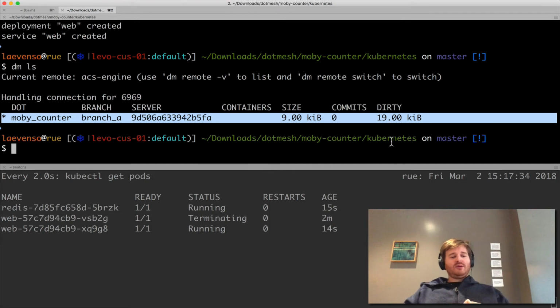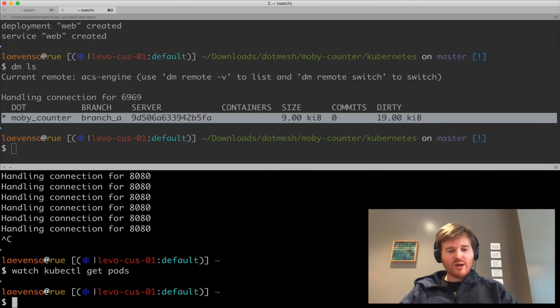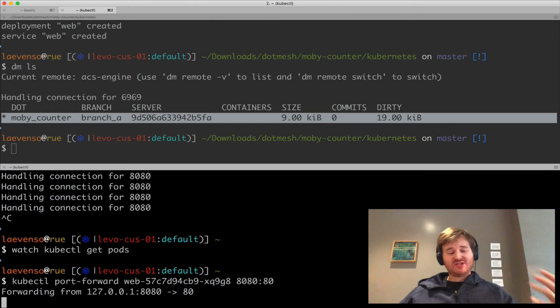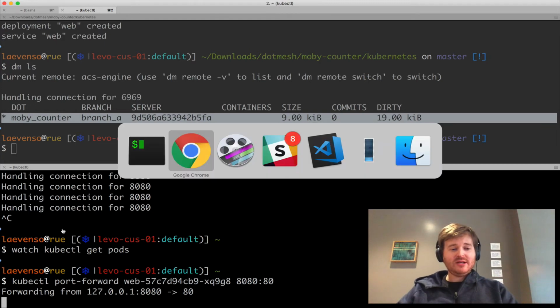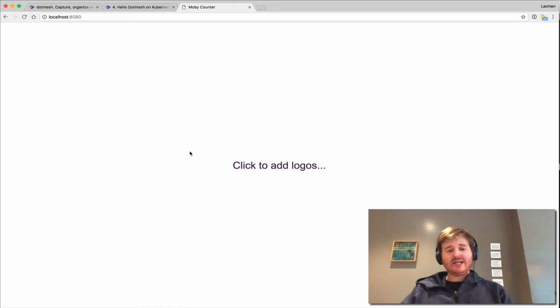Okay, so what I'm going to do right now is we have this web app running, a new version of the web app that we've just bounced and brought back up. I'm going to make some state changes to that app. So here we are with the app. Make sure we can connect. Click to add logos, right?